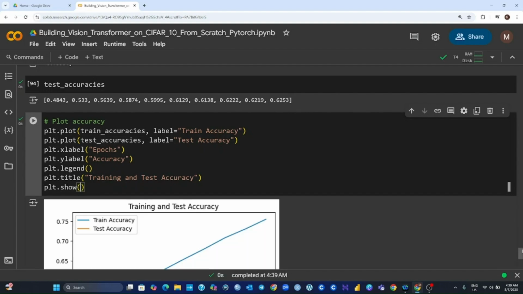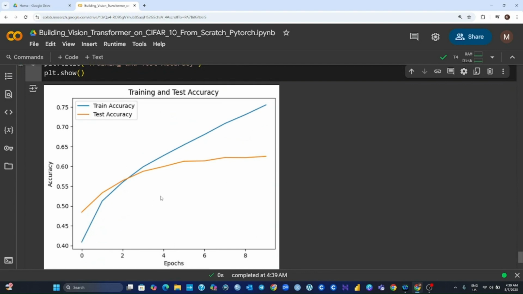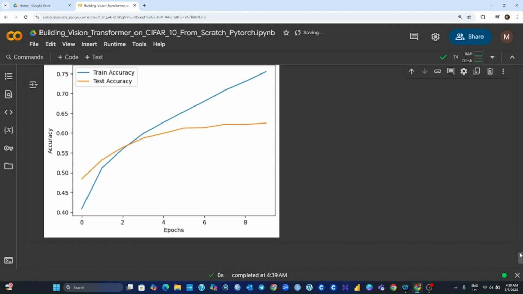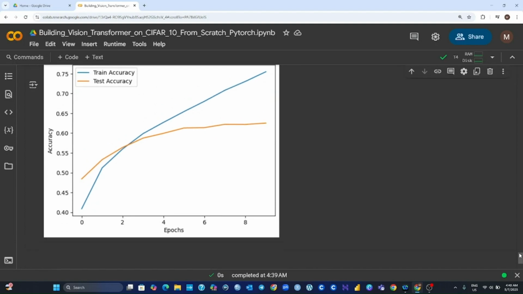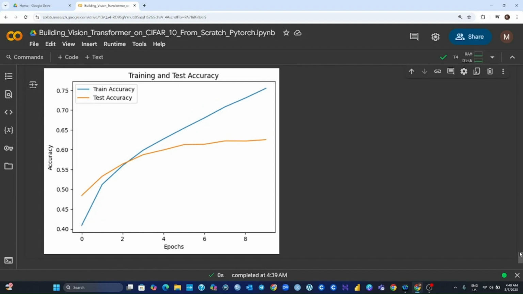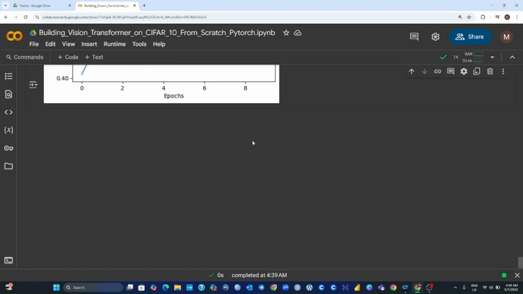Now let's run. Now we have this graphic that shows the accuracy. The train accuracy goes up and the test accuracy also goes up, but it kind of plateaus here. So we can fine tune this model, but why don't we first show some predictions and then we can fine tune it to make the model perform better.